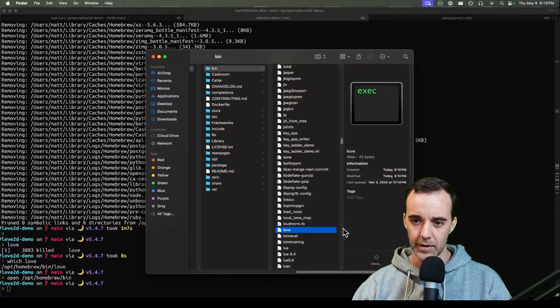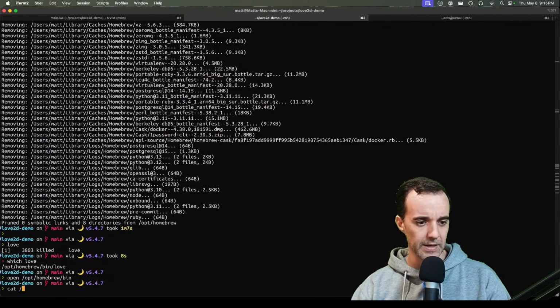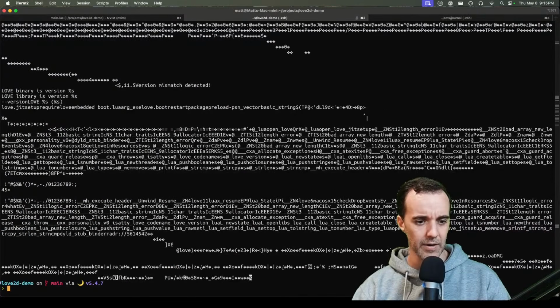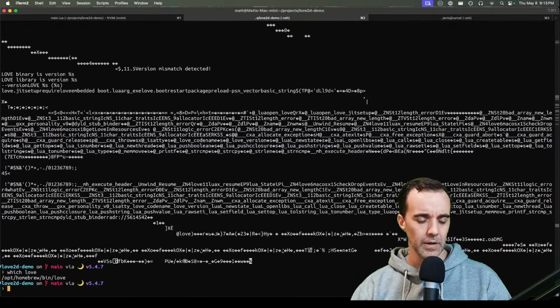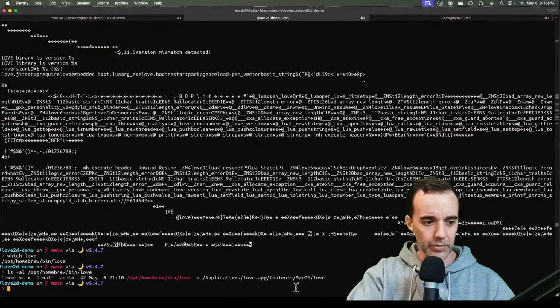Should just be a binary. That's an alias. Okay, hold on. Let's see if we cat this. What is it going to try and send us to? Oh, it might just be a symlink? What the heck? What is this? No, it's definitely a binary. Why is it saying it's an alias? So which love, and then if we do ls -al on opt homebrew bin love, is it a symlink? Yeah, it's a symlink to this over here, where it just extracted it in a different location.